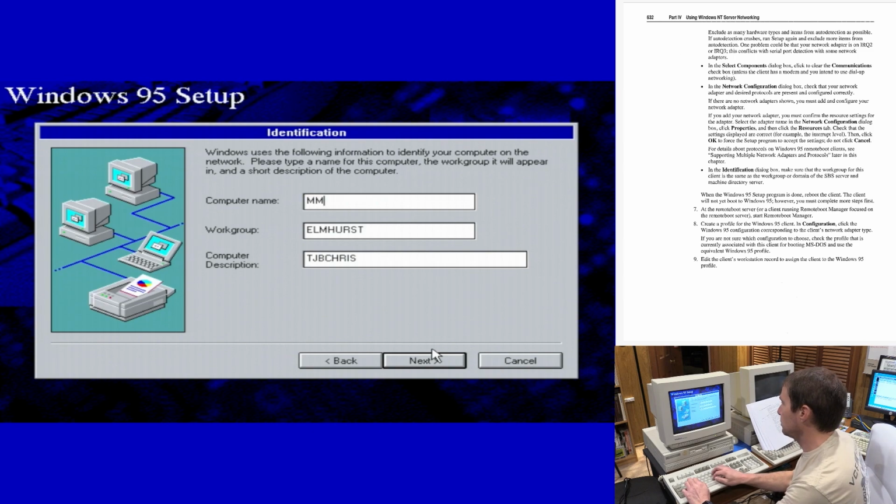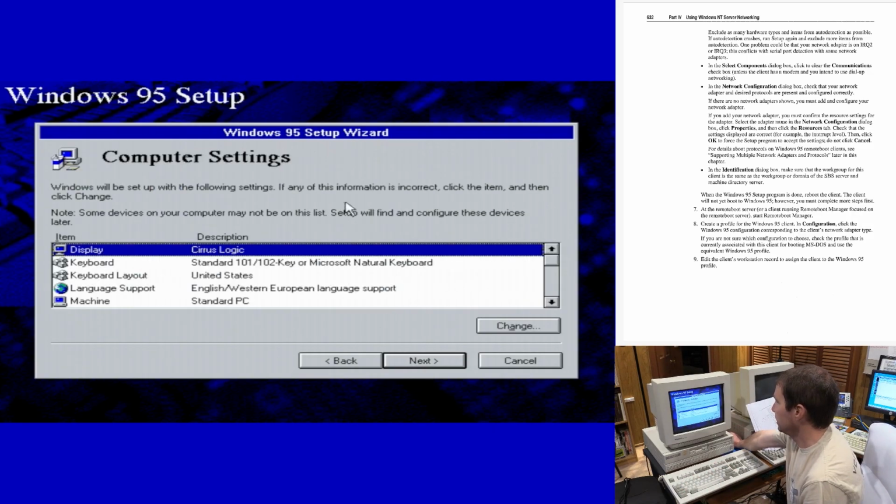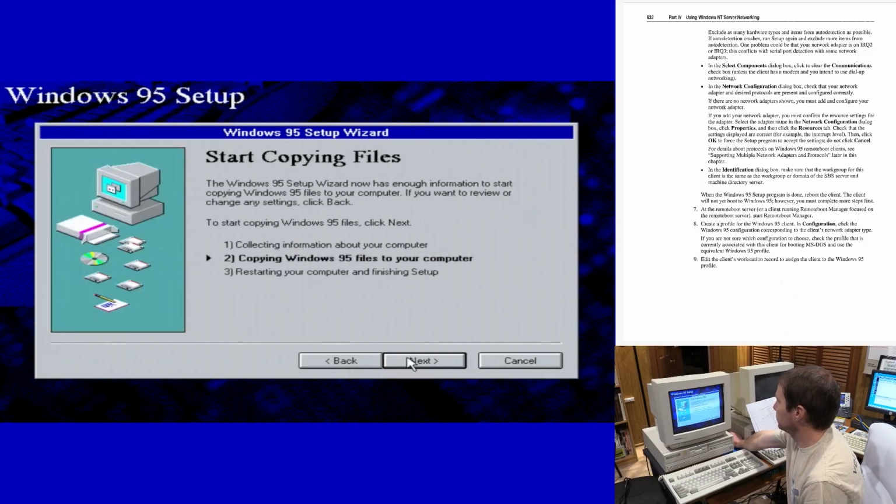Okay, this computer name is going to be MMPC20. The workgroup is in fact Elmhurst, and this is, again, the Tandy. Really? You're not going to let me hold shift and highlight that? MMPC Model 20. And Cirrus Logic Display, that looks good.